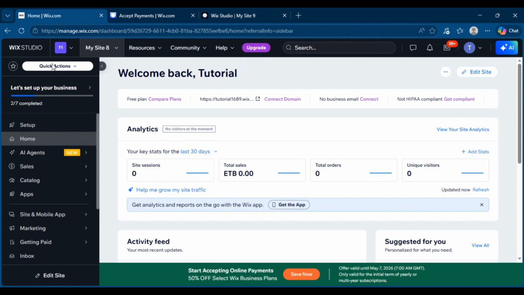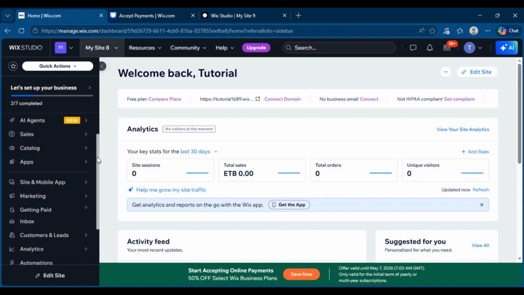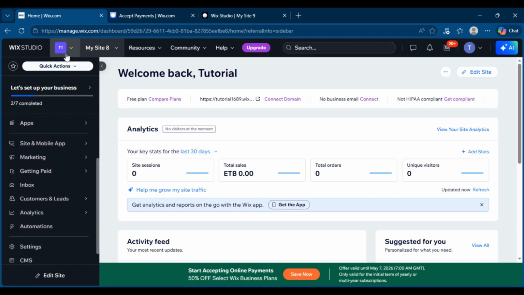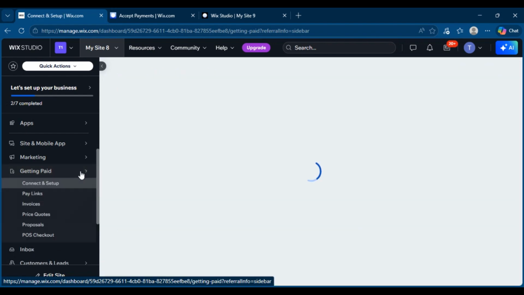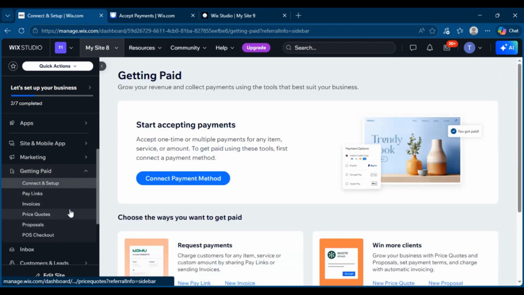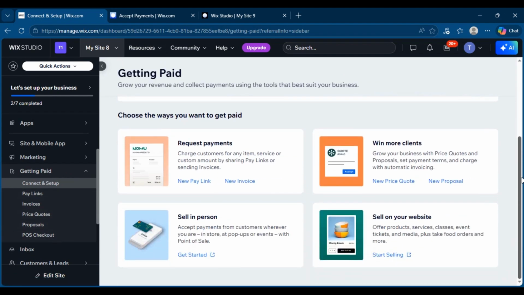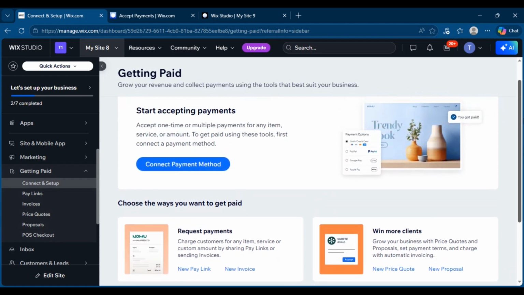Start by going into your Wix dashboard, which is the central place where you control your website's settings, tools, and overall business operations. From there, check the menu on the left-hand side and locate the Getting Paid section. This is the dedicated area for all payment-related functions, such as checkout setup, handling transactions, and managing payouts. Entering this section ensures you're in the correct place to configure how your website receives and processes payments.